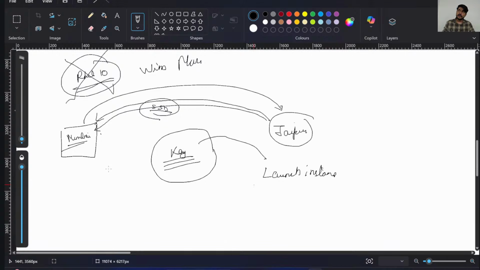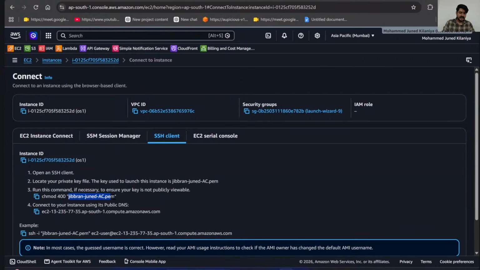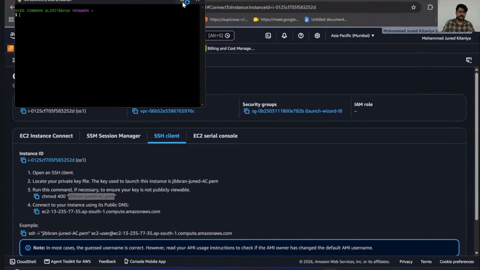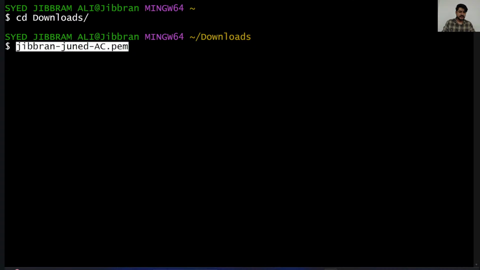Right? So at the time of launching the instance, whatever key we have given, the same key we have to use in our case. For example, this is the key which I used. This is available in my downloads folder. So I'll open one of the tools called Git Bash and I'll go to my downloads folder, where this key is available. I downloaded this key in my downloads folder only.